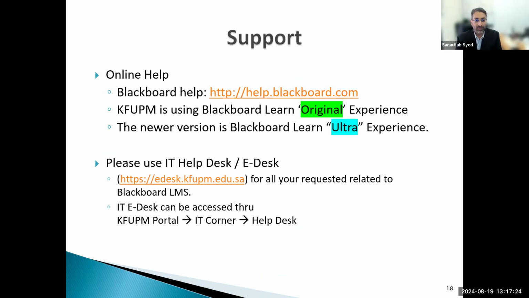If you need any support on Blackboard, because it's a comprehensive set of tools, the first place you should go is help.blackboard.com. This is the official website for Blackboard Help. The version that KFUPM uses is called Blackboard Learn Original Experience. The newer version, Ultra Experience, is still not available because of the national deal. I think they are still working on getting an upgrade. Hopefully it will be done sometime in the future, and we will announce it when it comes. We don't have an exact date for it.